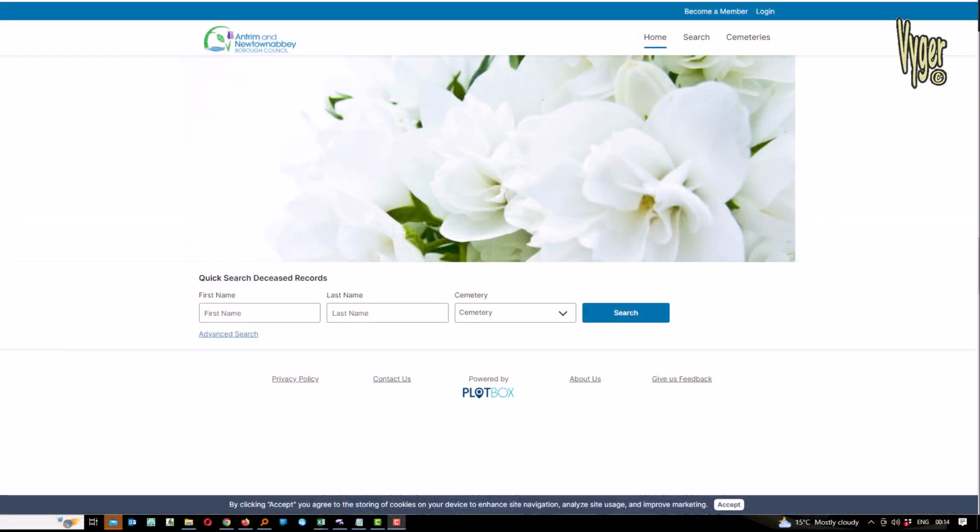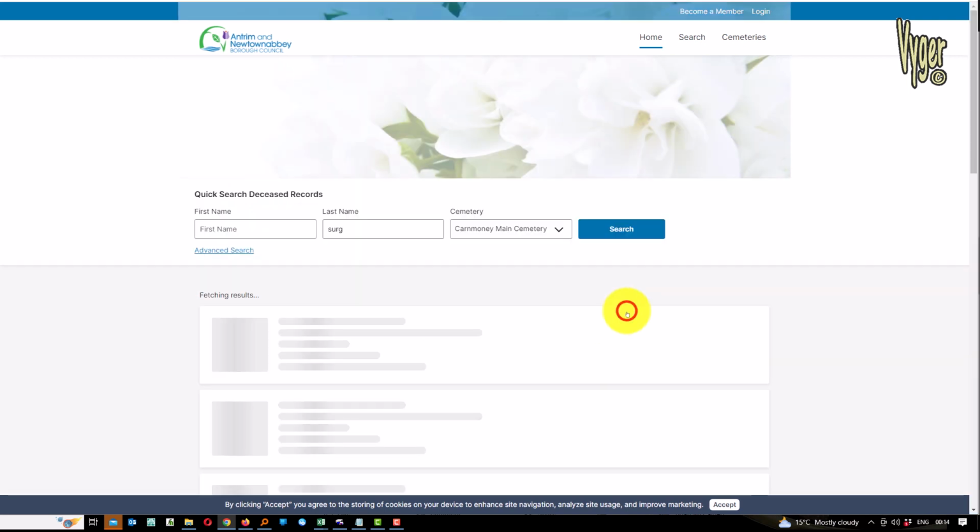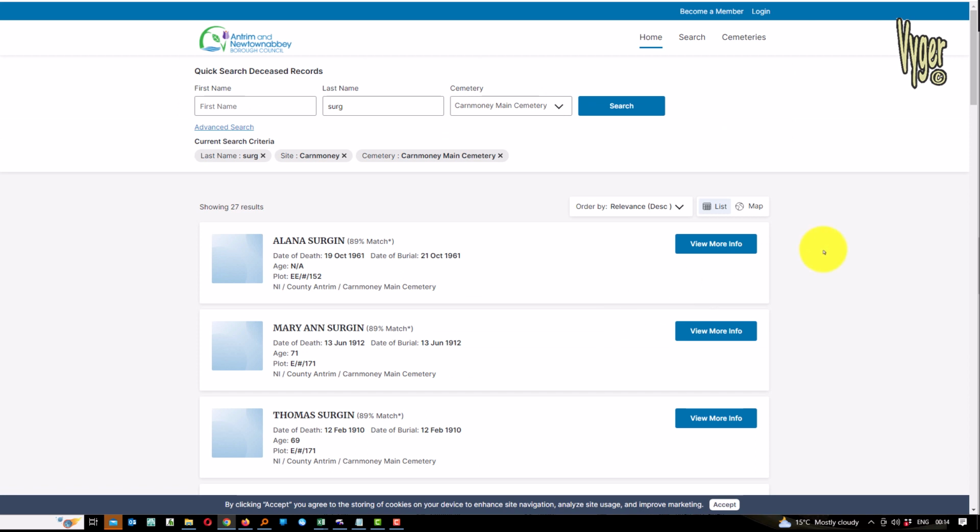Preparation is everything, so do as much as you can before you leave home and get it all onto your cell phone or your tablet so that you have reference in the cemetery. This is the Antrim and Newtownabbey Borough Council website for burials. I enter a partial surname, select the cemetery and click search.